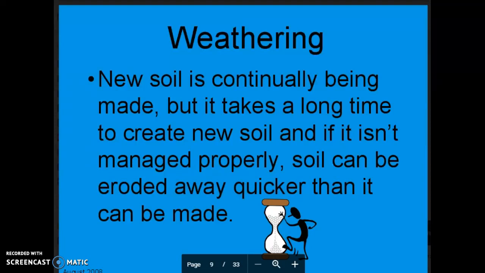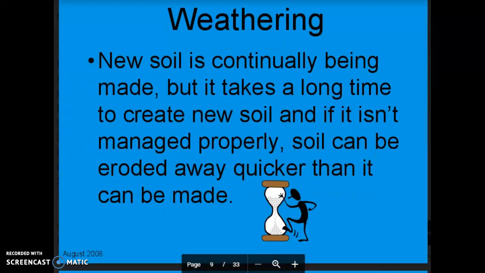And if it isn't managed properly, soil can be eroded away quicker than it can be made. So if the soil is exposed, there are no plant materials on it, and there is a lot of rushing water or even some water, the soil can be washed away with the water, or if it's a lightweight soil particle, it can be blown away by wind.